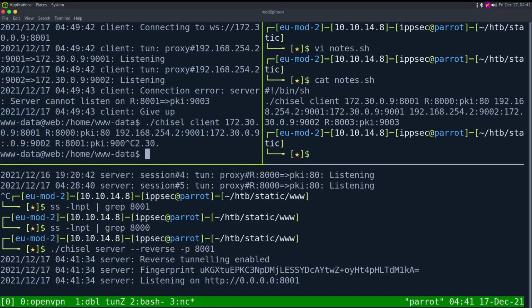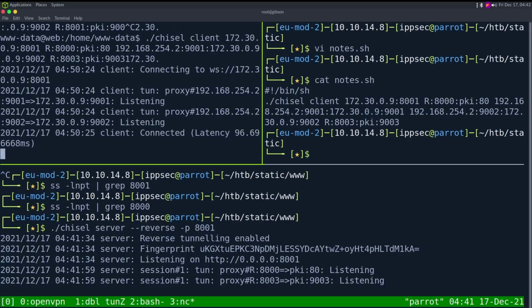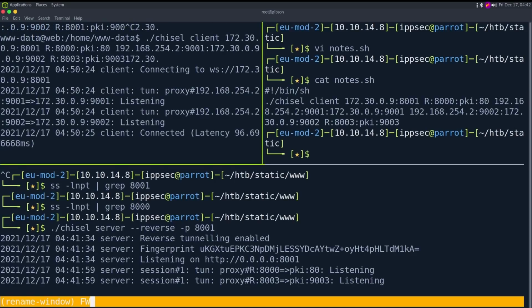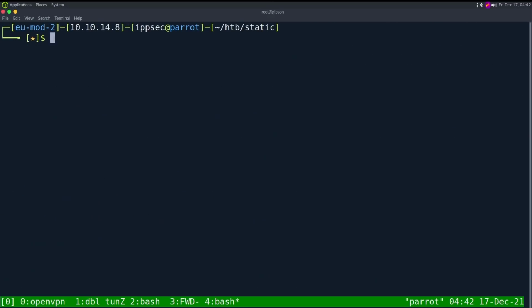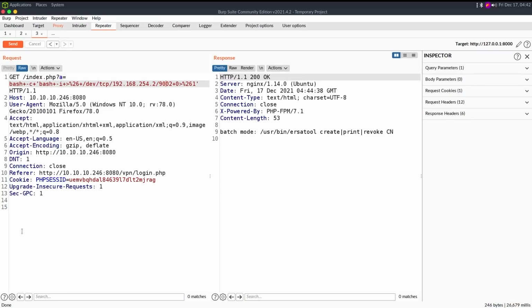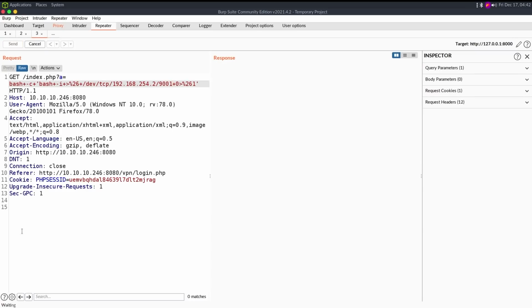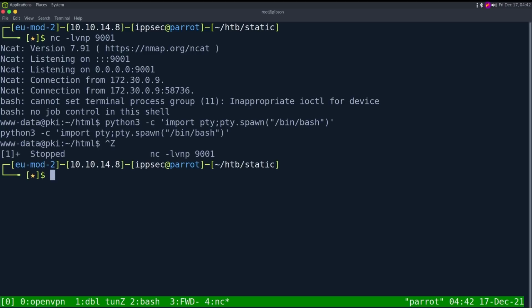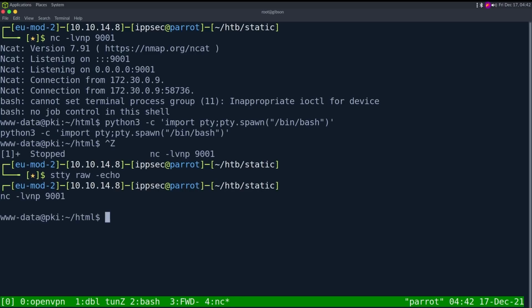I really hate when we get down to using all of these ports. Okay. That looks good. Let's open up a new pane. We'll call this forward. And let's see, nc -lvnp 9001. We go here, and let's see if we get the reverse shell again. I'm just sending a bunch of requests, and we're on the PKI server. So python3 -c import pty, pty.spawn, /bin/bash, stty raw -echo, fg, enter, enter.